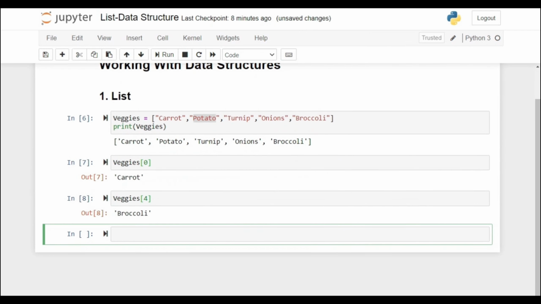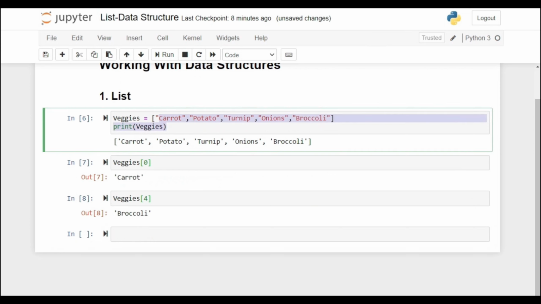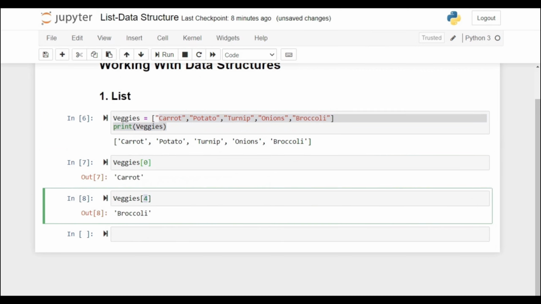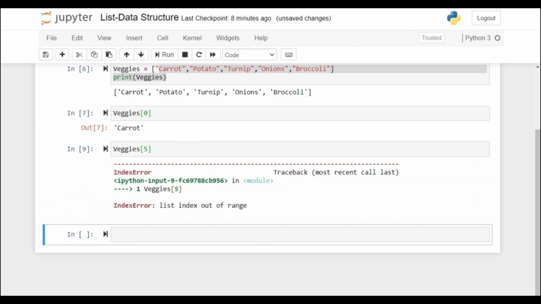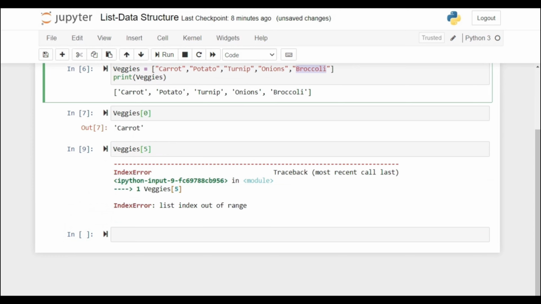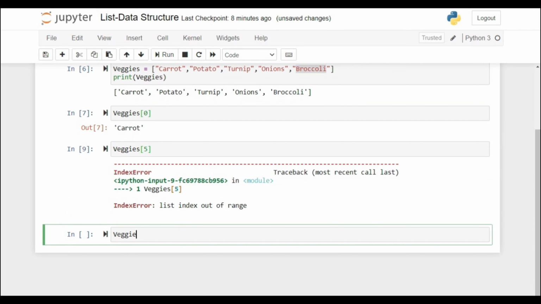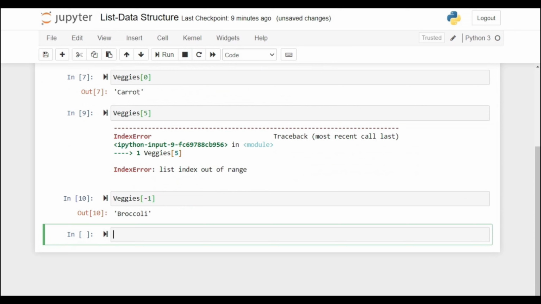Notice that even though my list has 5 elements, the indices go from 0 to 4. So, if I ever use the index 5, I will get an error because index 5 does not exist in the list. Now, in negative indexing, the last element of the list has an index of -1, and the second last element has an index of -2, and so on. So let me show you an example to access the last element of the list. Provide -1 in indexing and it will return the last item. As you see, it returns the last element, that is broccoli, from the list.